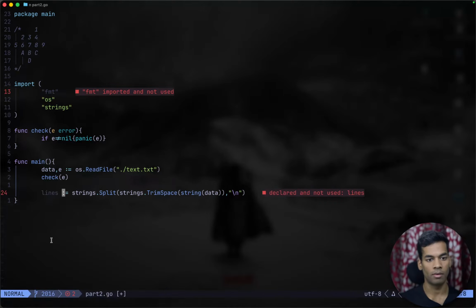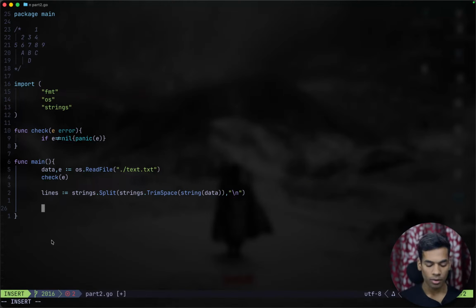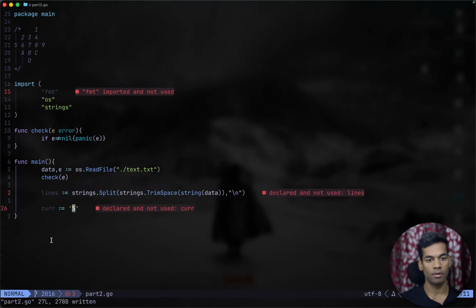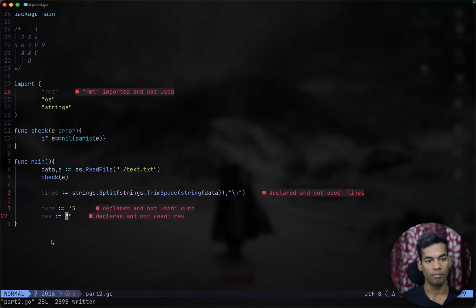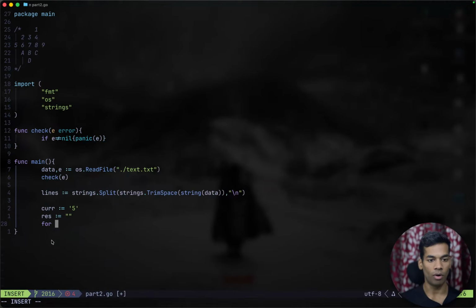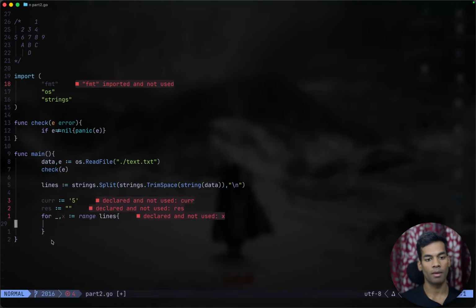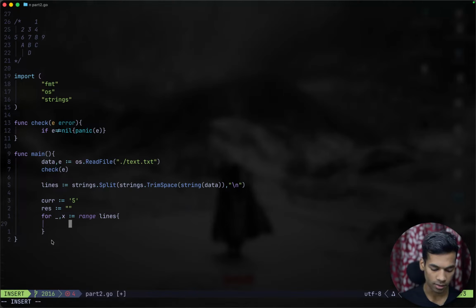Walrus. Declared and not used, that is completely fine. And we will say cur equals 5 and response equals empty string. And for underscore, which is the index, and x equals range lines. And yes, for underscore c in range x.